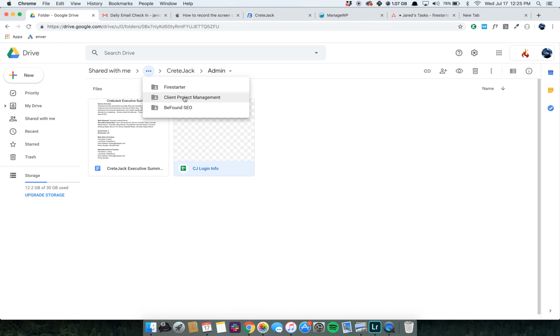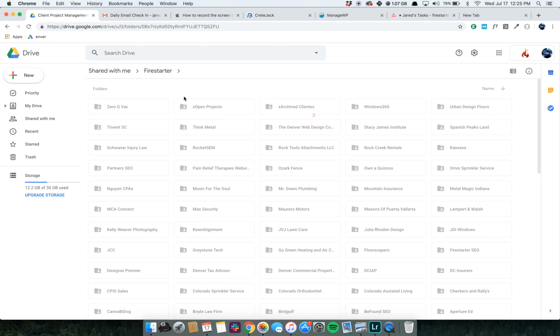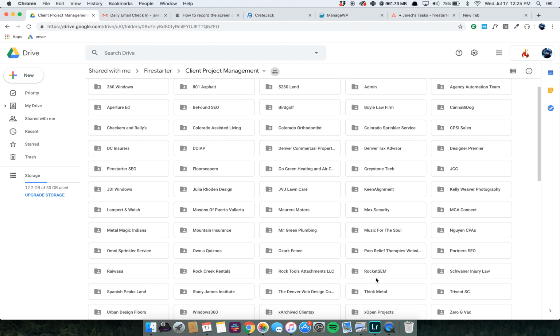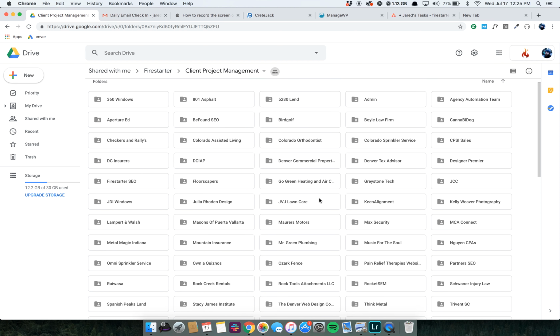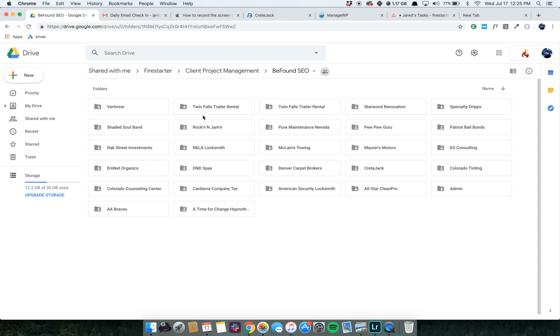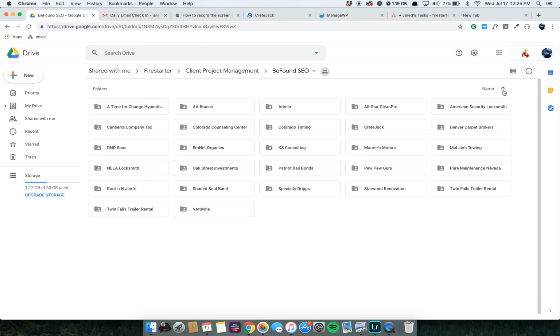So usually where we start is the client project management folder. This contains all of the Firestarter SEO clients that we have on the books. It will contain all the same information, all the same folders and things like that, so you know right where you're going every time. If the client happens to be a bFound client, their information can be found in the bFound SEO folder. This folder looks very much like the Firestarter folder, and you can take a look at all the clients here as well.